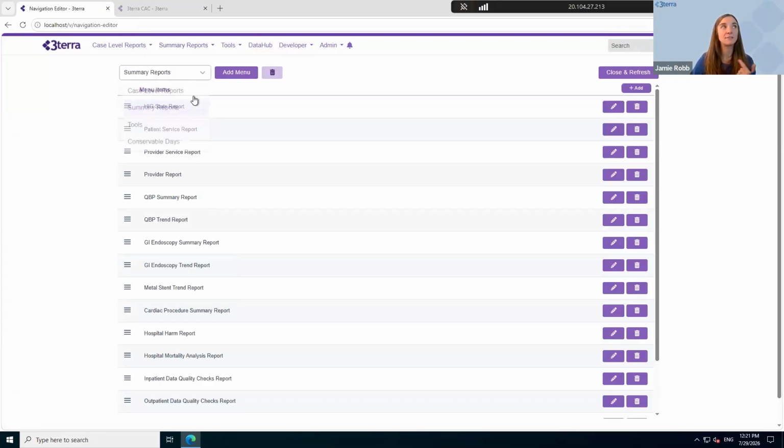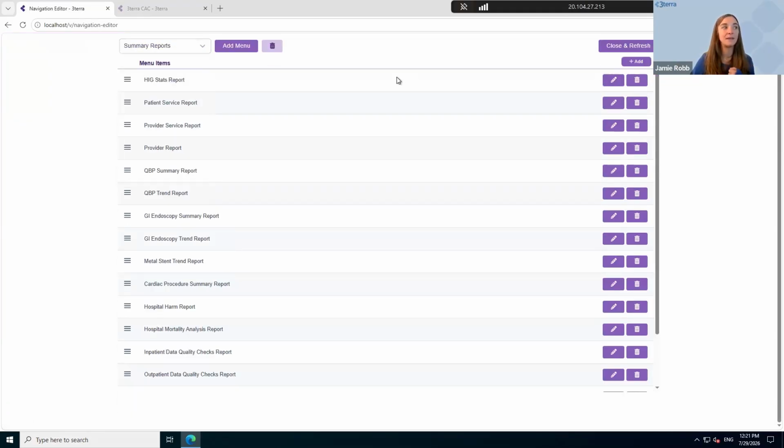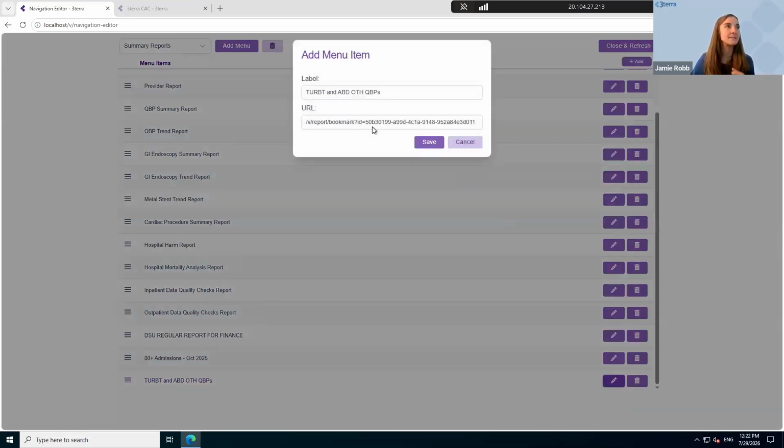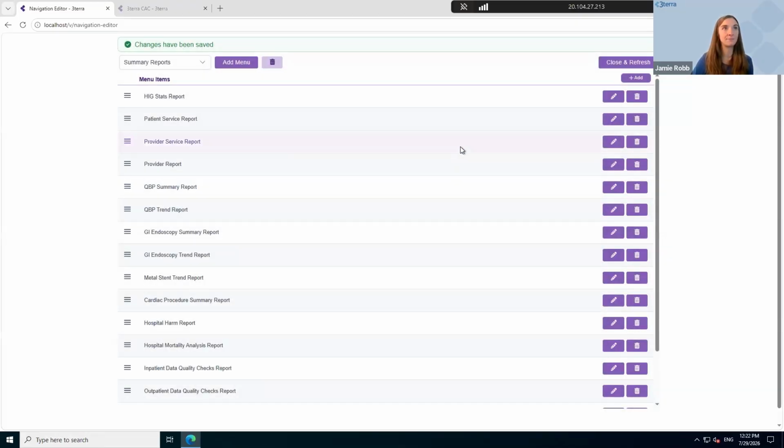My report lives under Summary Reports, so I've selected that menu. And I'm going to scroll down to where mine is. We've added a few other reports here as well. So in this pencil, I'm going to replace the /V forward. I'm going to remove this handle and I'm going to save.